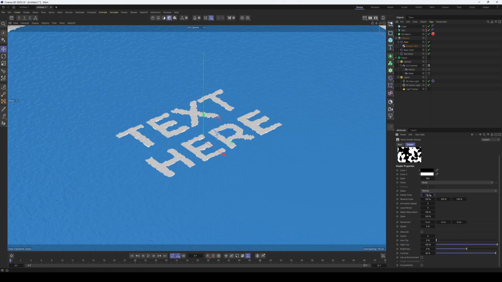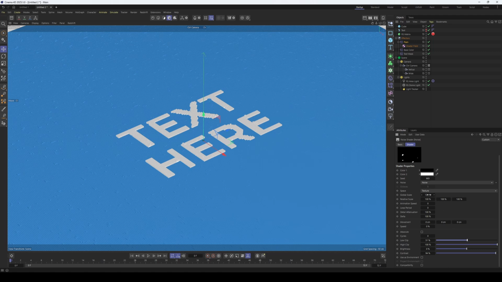Also we need to turn up the low clip so that it's not everything, a little less going on, that's kind of what I'm going for. And then just adjust your global scale until you're happy. I don't want it everywhere, just in patches. And now if I was to turn up the animation speed, maybe let's go 1.5, and then we can also set the loop period.